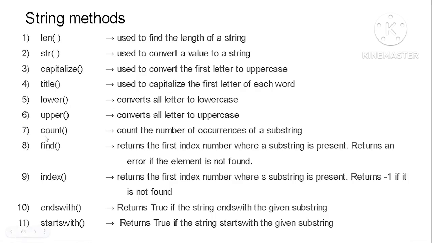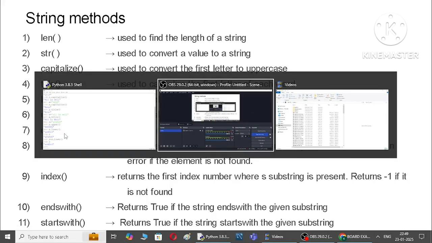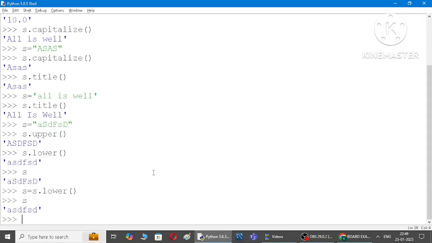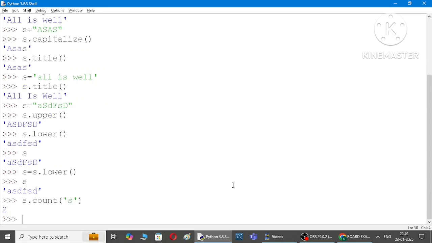Okay. Next comes count. What do you mean by count? Count the occurrence of a substring. What do you mean by that? Say you have A, S, D, F, S, D. So count how many S is there in this. So you have to give S dot count. That is, I am going to count in this S. Count what? The string S. How many S is there inside the string?